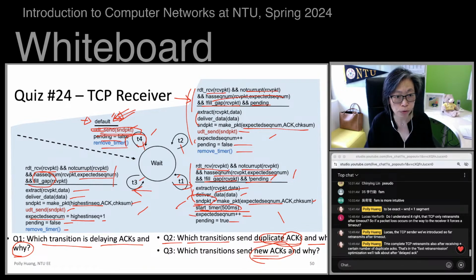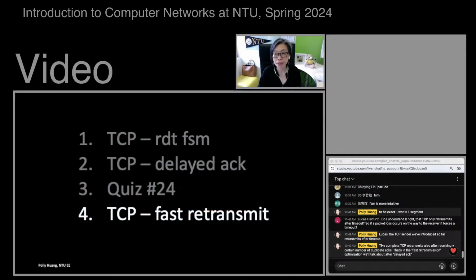All right, so for Q3, the correct answer is T2, T3, and T4. And T4 is triggered by the timer started by T1. All right? Yeah, this one is a little bit tricky. But you know what, guys? Introducing the fast retransmission mechanism is going to take some time. So this is already 11:09. Why don't we take a break now? And we'll resume the lecture at 11:19, a little bit earlier than usual, and we'll start talking about the last bit of TCP's reliable data transfer, fast retransmit.